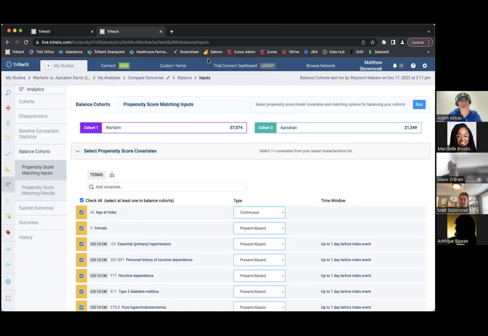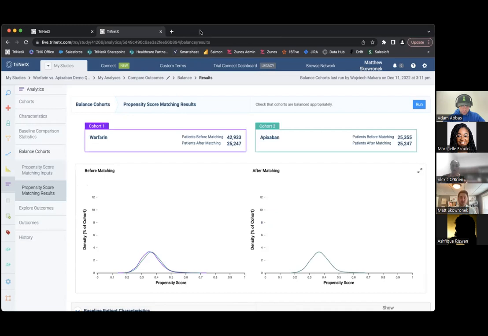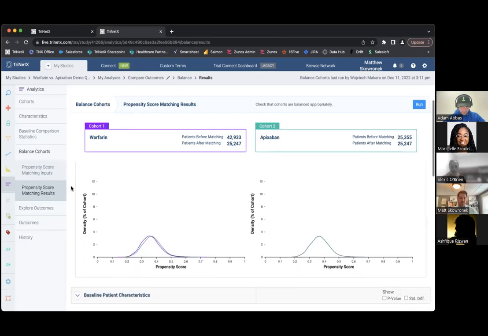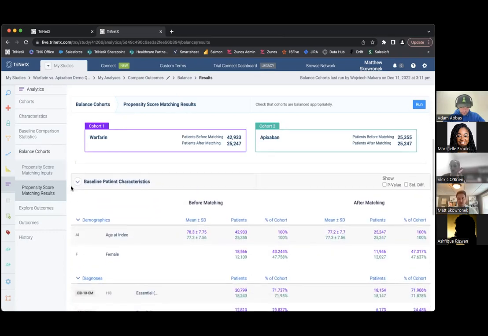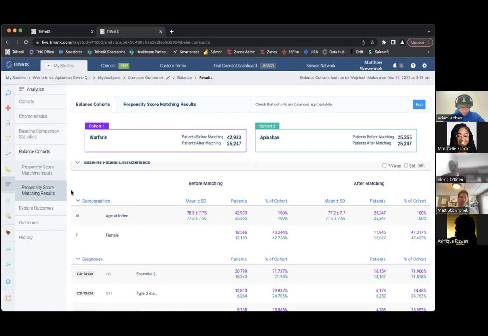And it's not necessarily sex at birth, it's whatever the sex currently is in their EHR. But you're able to select your covariates for propensity score here, and then run that for your propensity score matching. We see our propensity curves here, and it also gives you the breakdown of the characteristics before and after matching from the ones that we selected.